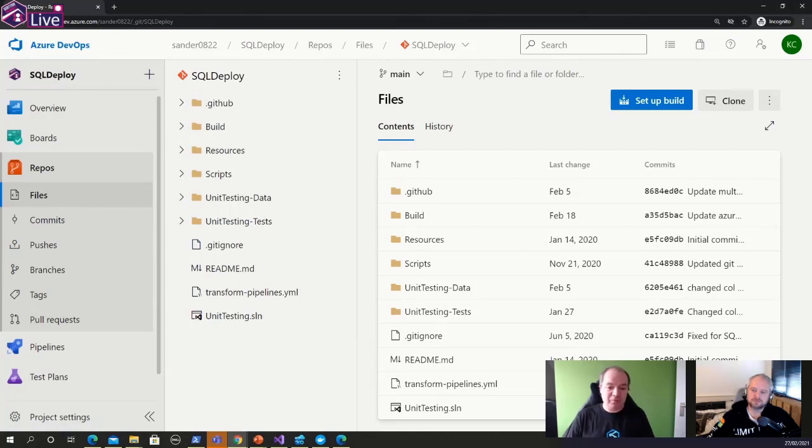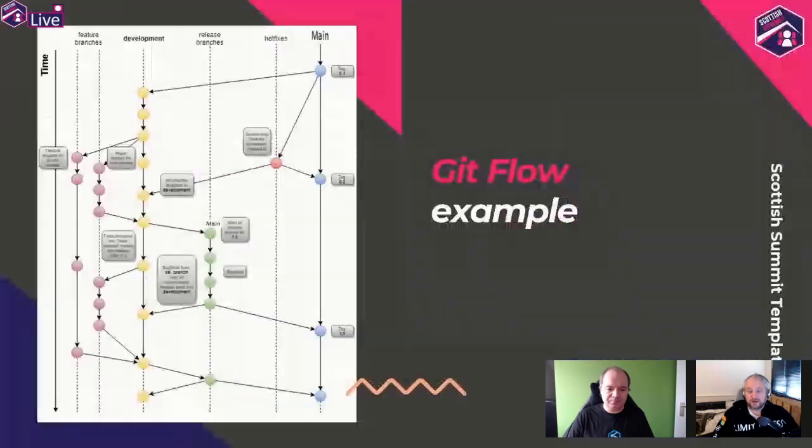Anyway, Sander, what about branching strategies? Because I hear they're pretty important. Yeah, they are. Without them, you probably just have one main branch, so that is not going to work very well. And there are various branching strategies out there that we can use. Two of them are Git flow and GitHub flow. Well, what's the main difference between those two? Because they sound pretty similar to me.